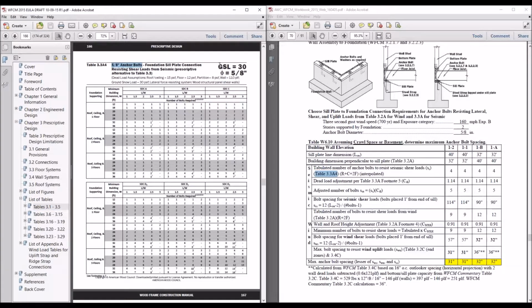So up here in the top right, you can see some text here that gives you a good sense of what we're looking at. That's the anchor bolt diameter there, 5/8, and the ground snow load of 30 pounds per square foot. And so we're coming down here to seismic design category D1, which is what we're looking at. We need to know the length to width ratio of our building, which was 40/32, so we end up interpolating between 1 and 1.5.